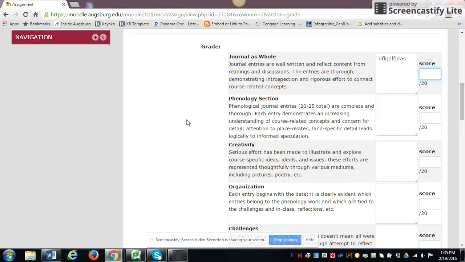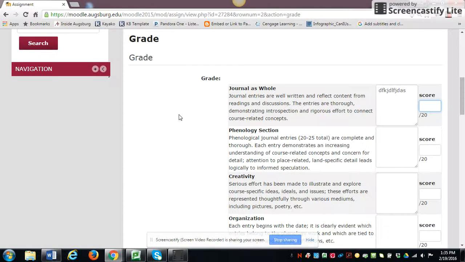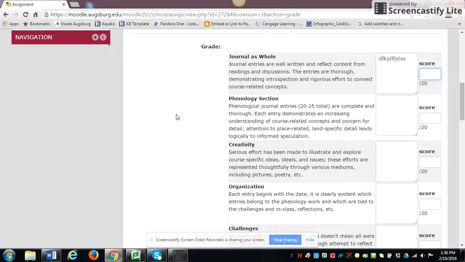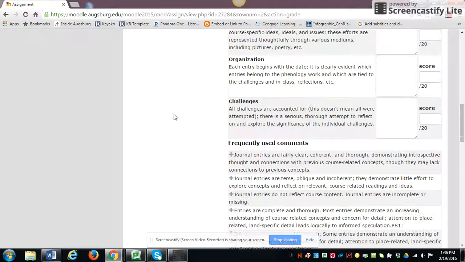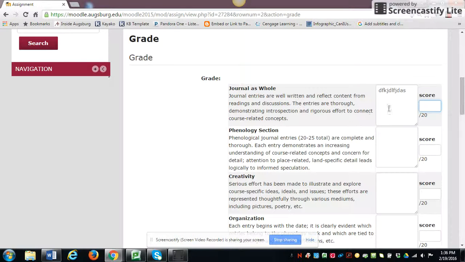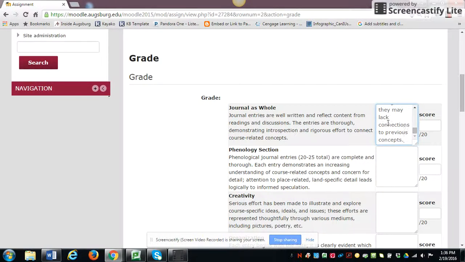Now, the frequently used comments, this is a really nice feature. So if you're using this grading guide for a while, you find you're saying the same thing over and over again, you can go ahead and edit the grading guide. Doesn't affect any of the other students if you've already graded, but you can go ahead and enter in that comment. So now, let's say that I wanted to make that comment right here. I just would click in that box, go down here, click on the comment, it goes right in, and then I can go ahead and customize it if I want to.